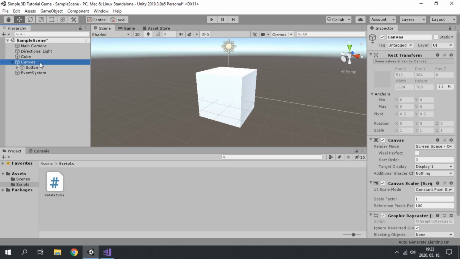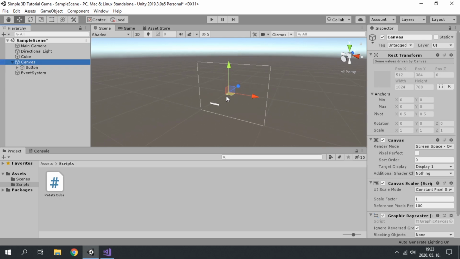But there's something called a canvas. Now a canvas is basically something like a sheet, like a paper sheet actually. It's just a two-dimensional panel, as you can imagine.